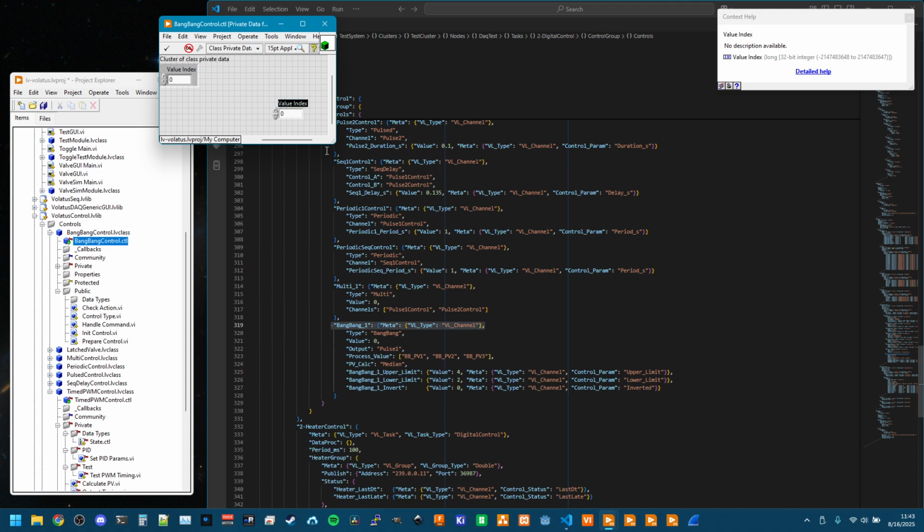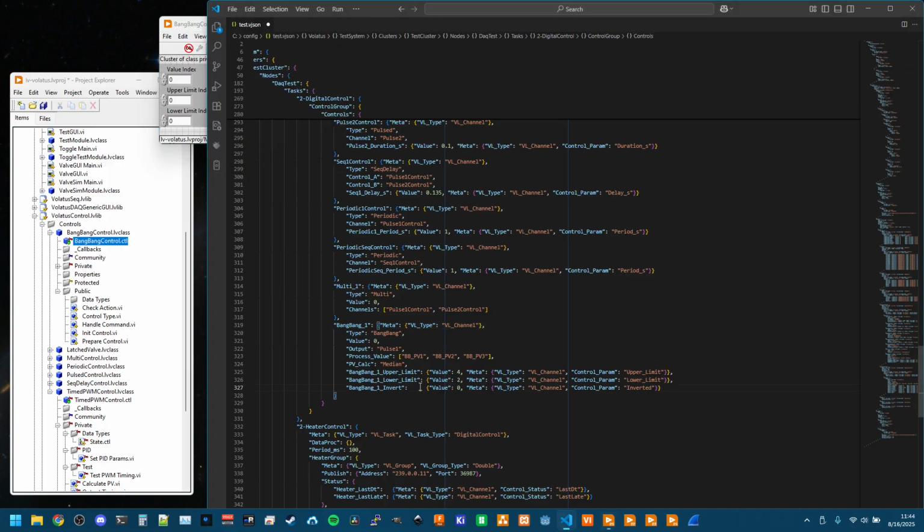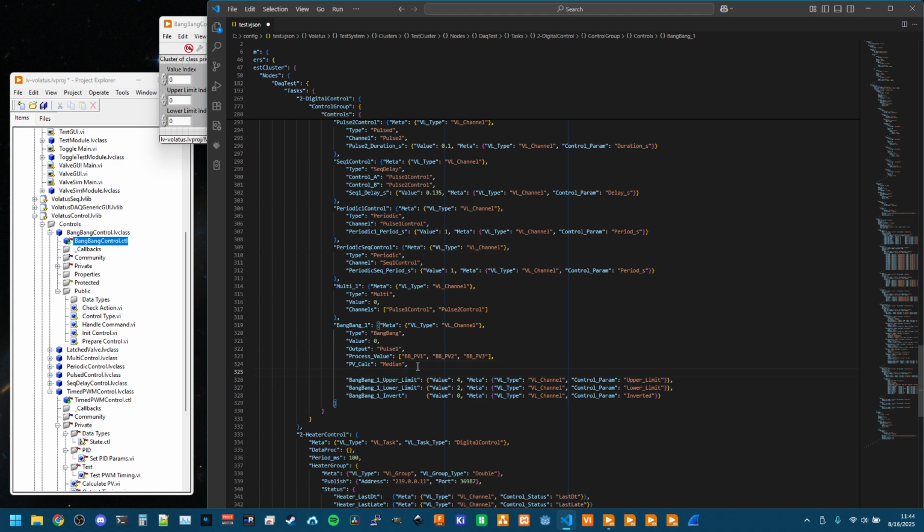And then we're going to want the upper limit index. Let's be descriptive and good developers. Lower limit index. And then the inverted index. Now, actually, I don't think invert would ever need to be changed at runtime. So I'm going to take that back. I'm going to turn this into a normal config field and get rid of it as a parameter.